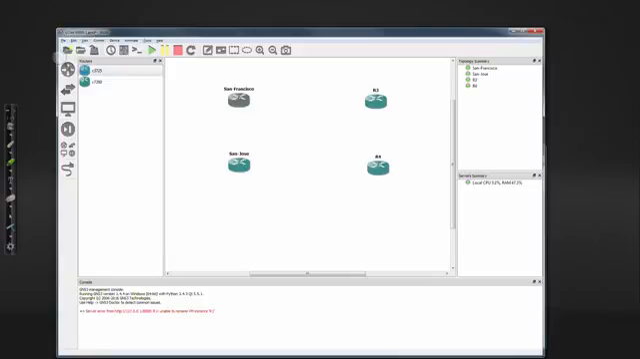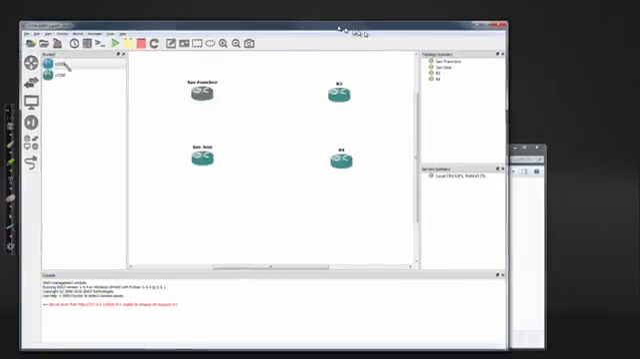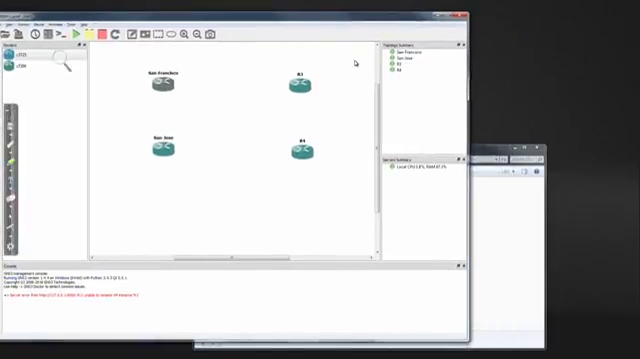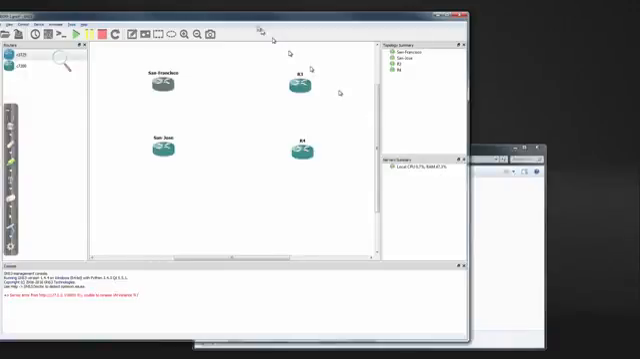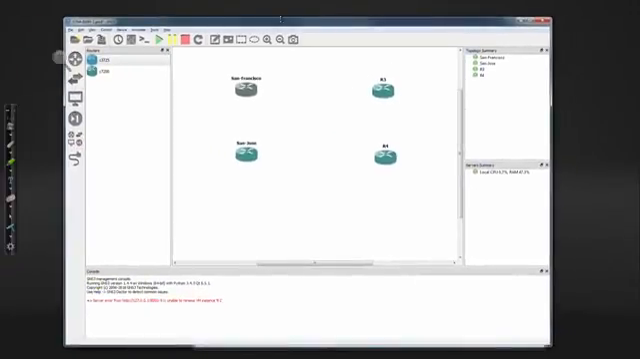So at this point, the only thing I have open and running is GNS3 itself with 4 routers that are currently up and active. And hopefully you can see, let me see if I can zoom in on this a little bit. You can see currently with 4 routers running and no other applications, it's using slightly over 1% of my CPU and about 47% of my RAM. Not too bad.